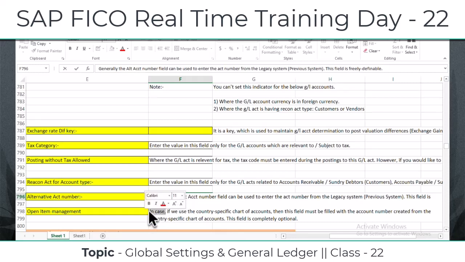In case if we use the country specific chart of accounts, the third chart of accounts. So we have a total of 3 types of chart of accounts, right? Operational chart of accounts, group chart of accounts, country specific chart of accounts, right? The third chart of accounts is the country specific chart of accounts. Now here we are going to understand the country specific chart of accounts GL account concept. See here, in case if we use country specific chart of accounts, then this field must be filled with the account number created from the country specific chart of accounts.